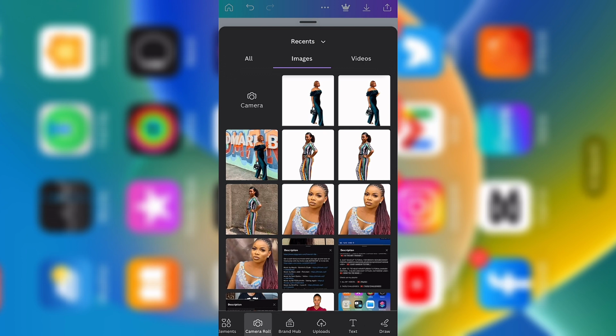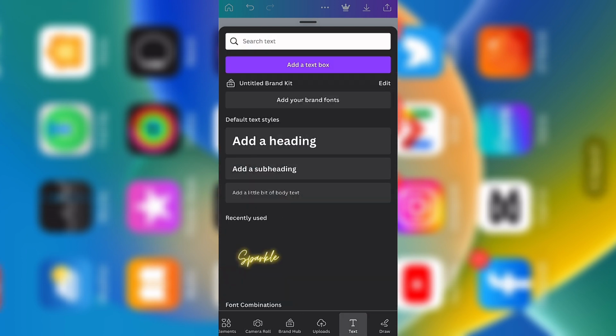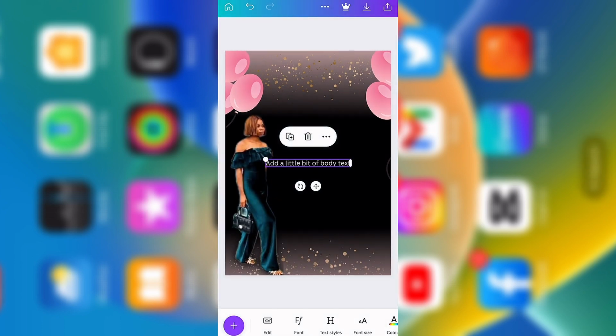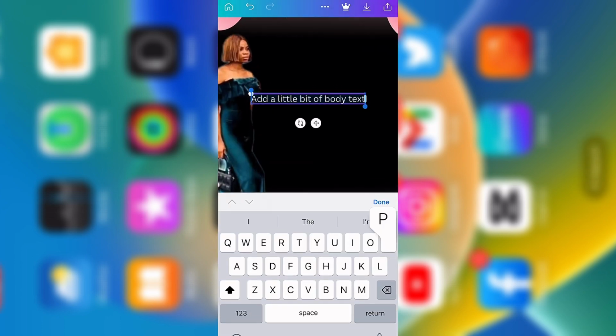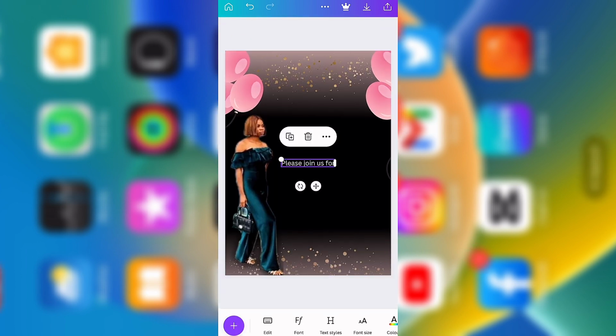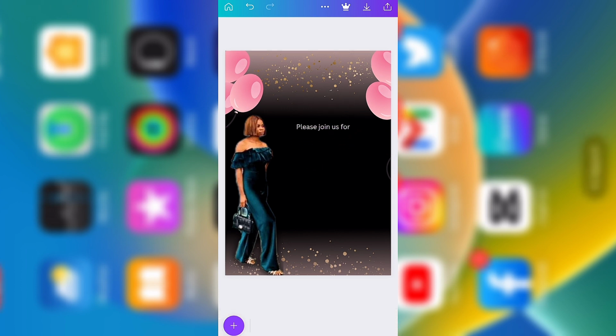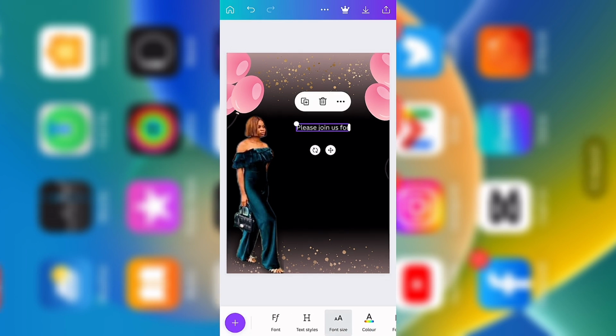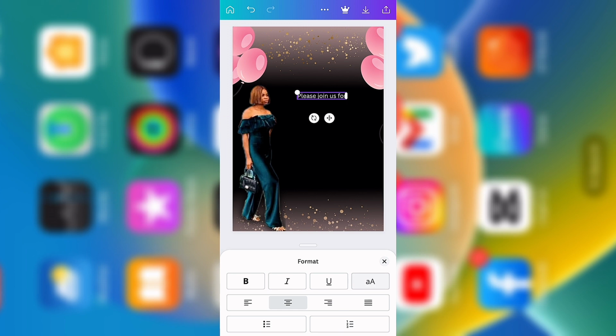So now the next thing is to add text. Just go to text, you'll see add a heading, add a subheading. So I clicked on add a little bit of body text, and then I'm going to be typing in please join us. You can type whatever you want to, but it's an invitation card and you want to invite people for your birthday or whichever event it is for. So I clicked on please join us for, and I just dragged it upwards. Just place it wherever you want to place it.